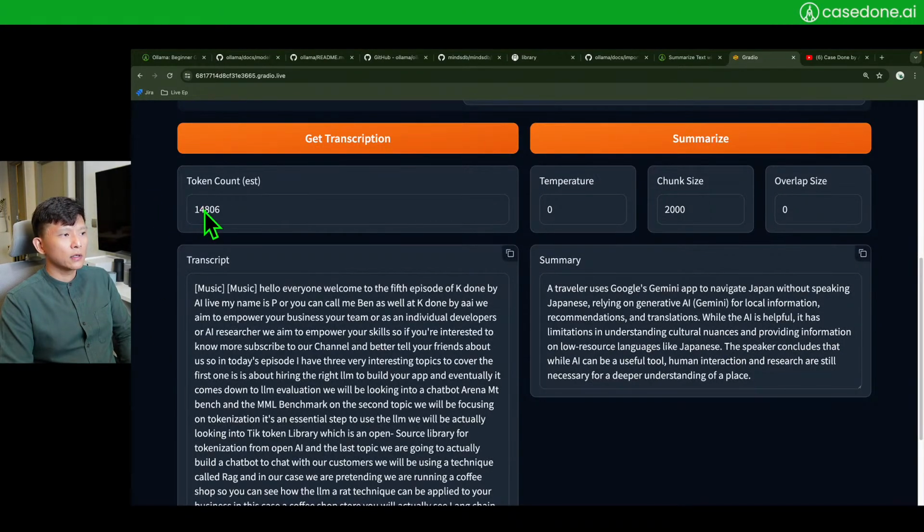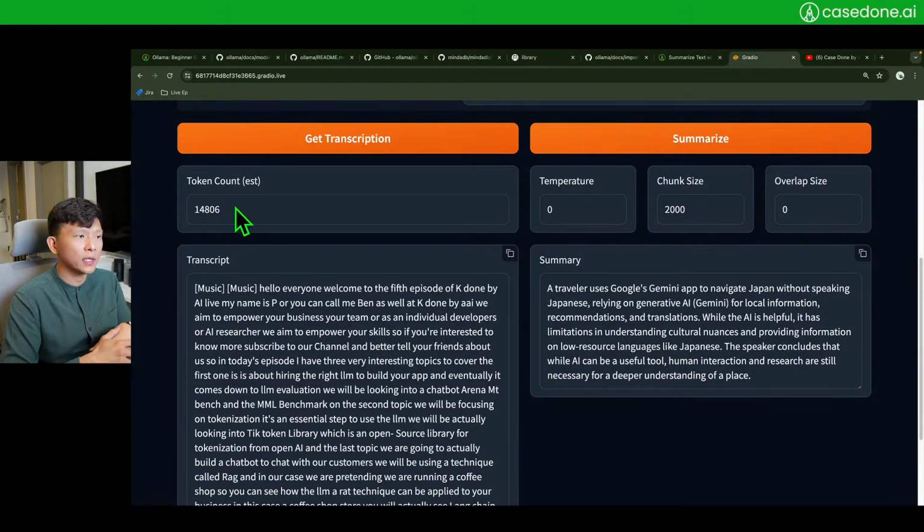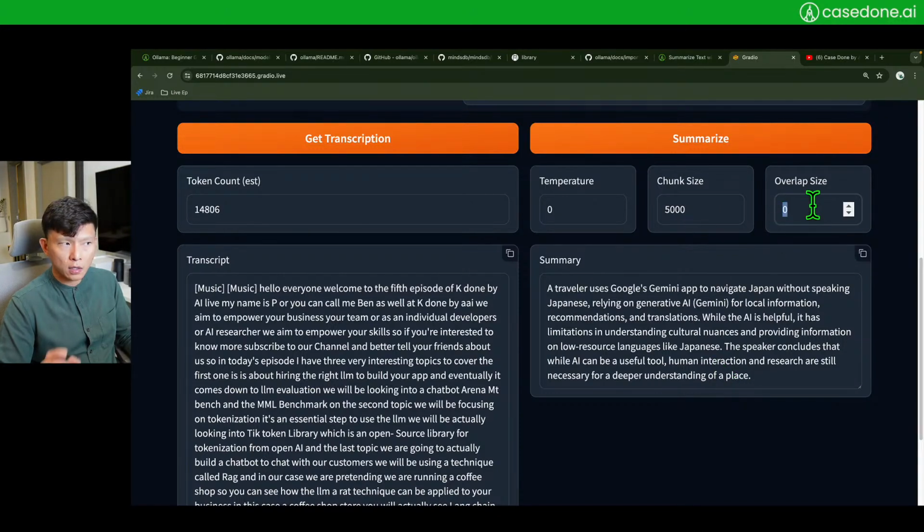Let's see. Wow, that's quite a lot. 14,000 tokens. Definitely overflowing the capability of Llama 3, at least in the version that I use, which has an 8,000 chunk size. So I am going to say, okay, try your best to understand a chunk size of 5,000. This should give me 4 chunks or 5 chunks, depending on the overlap size. Let's say I want to keep an overlap of about 10% of the chunk size.